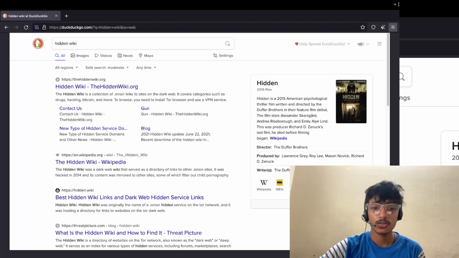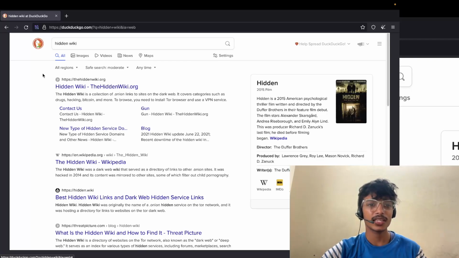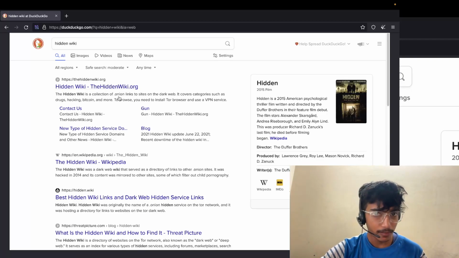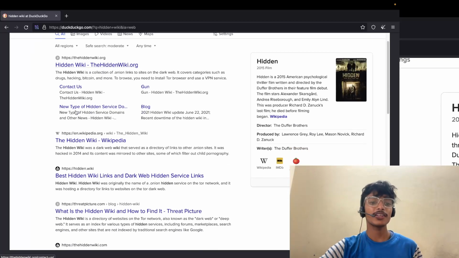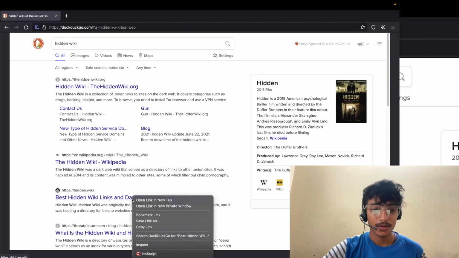As you can see here, you might be thinking, like in Google, that the first web page which pops up in the search is the original page, but in the dark web this doesn't happen. The original page of the hidden wiki is not this one, is not this one, but it's this one, which ends with the extension .wiki.